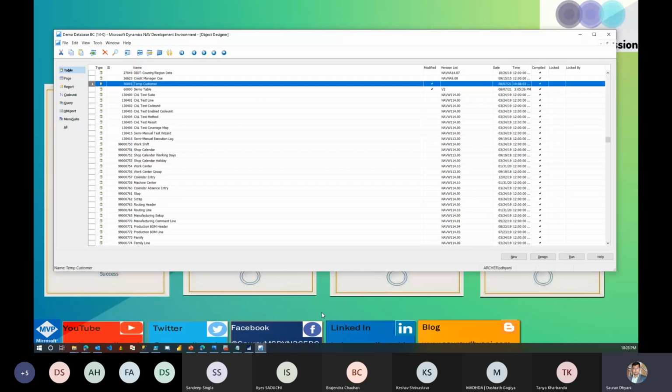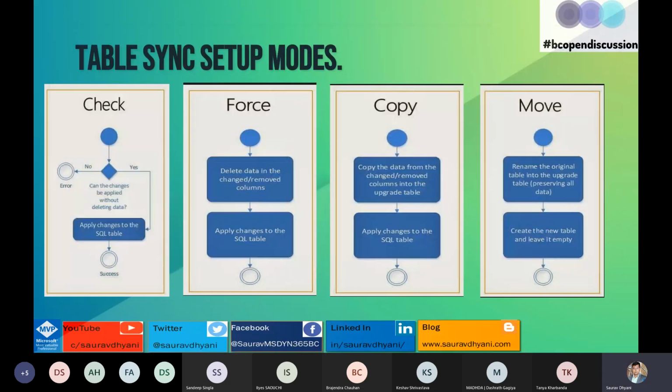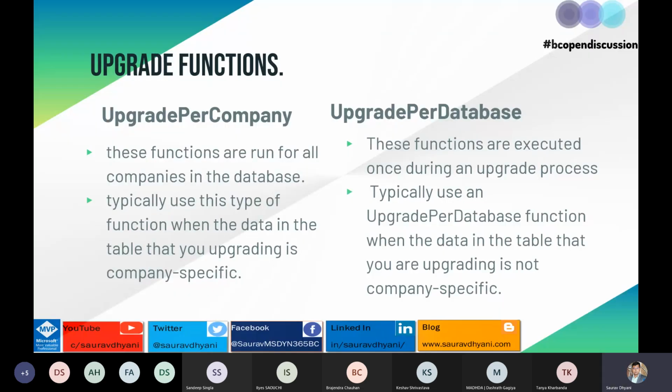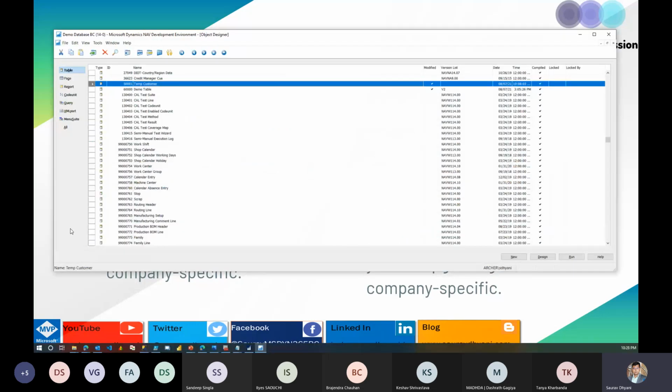For that, we'll have to use the second set of our upgrade code unit, which is upgrade functions. As I explained earlier, there are two types of these functions which have their own properties. One runs per company and one runs once for a database. They don't repeat per company. In this case, our customer table is data per company. Every company has customers, so I can move that data back based on the logic that I want to write, so that the data moves back.